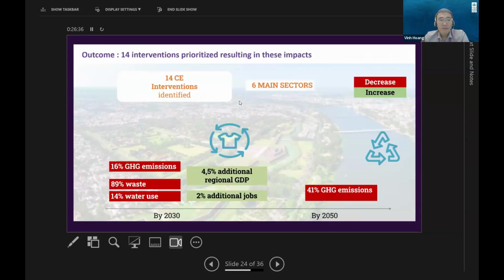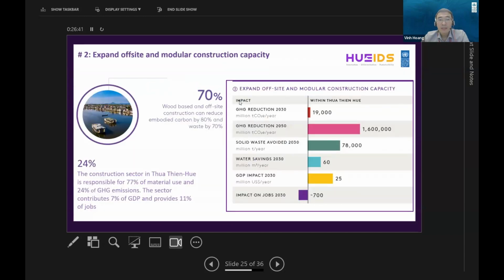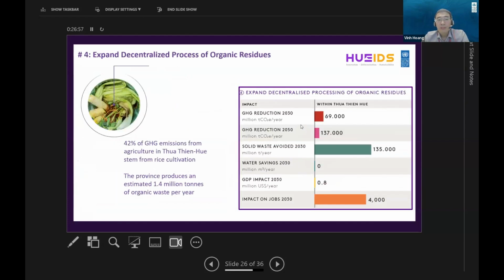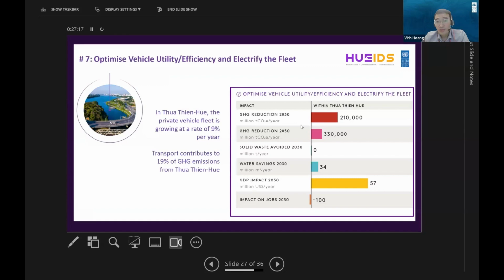In the next few slides, I'm gonna go quickly over some interventions. For example, intervention number 2, we are talking about modular construction capacity, as construction contributes to very high GHG emission and also material loss. In the city, we talk about intervention number 4, organic waste. As the city is very famous for tourism and restaurants, hotels, emission from organic waste is something we need to tackle. We talk about the green transport, electrify the fleet, which is number 7. So these are examples. Of course, we have 14 focused interventions as agreed and consulted with the local departments.